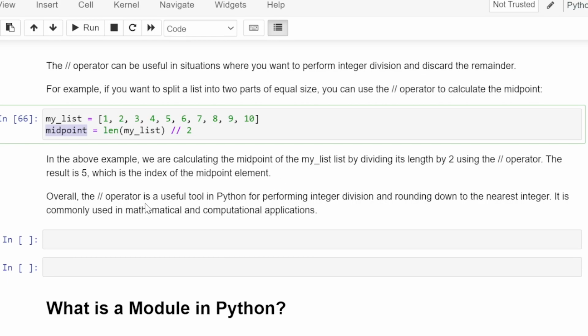Overall, the floor division operator is a useful tool in Python for performing integer division and rounding down to the nearest integer. It is commonly used in mathematical and computational applications. That's it for this video.